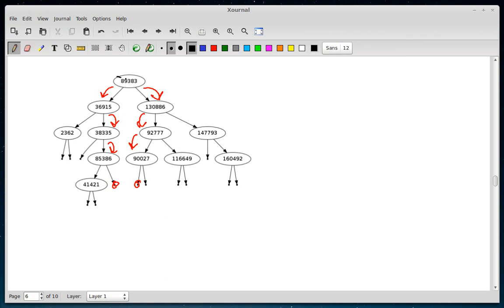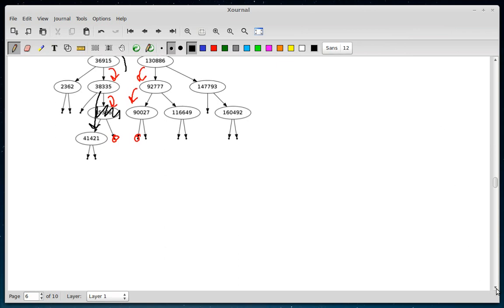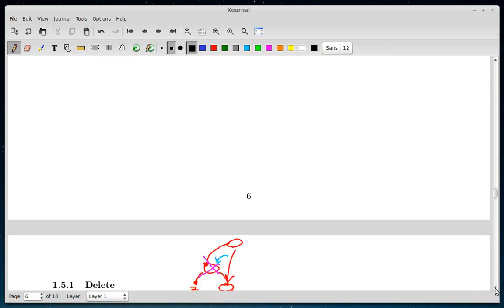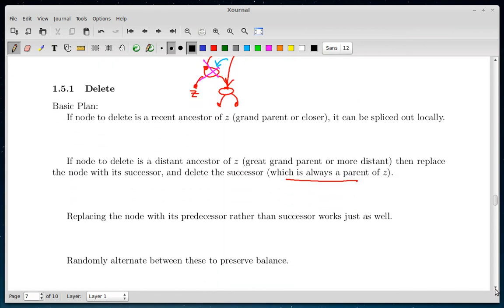So if we crossed this out and replaced it with its successor, 85,386, and then spliced out this 85,386 thing, then this structure would still satisfy the binary search tree property. What do I have to assure? I have to assure that everything on the left is really smaller than this, but of course it is, because if anything were actually smaller, it would have been the predecessor, right? Okay. I'm glad you agree with me. I was worried that you would put up a big argument.